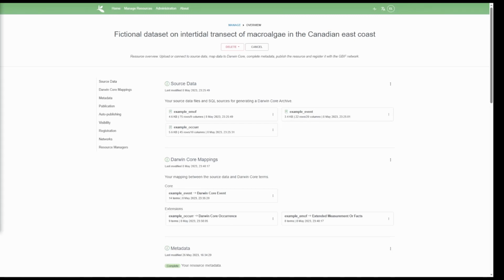Welcome back to the OBIS data formatting series. In this video, we will learn how to publish our dataset on an IPT. Here we have already uploaded our data, mapped it to Darwin Core, and filled in the metadata.